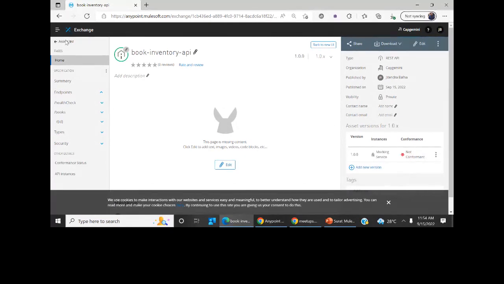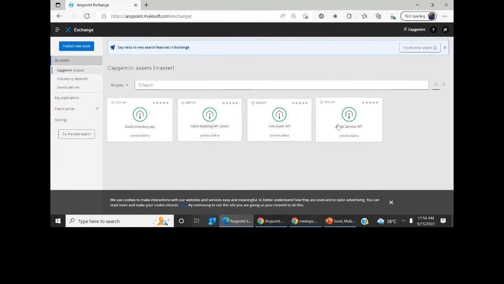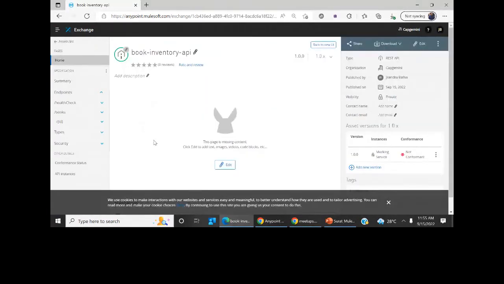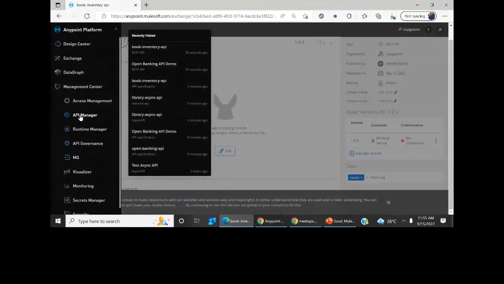But I want a separate profile for book inventory, a separate profile for async API, and a separate profile for everything. So what I can do is add something called tags. I can say RAML API, enter, and go back. Then I can say book inventory API, it's my OAS API, and then I can go back to my API Governance.